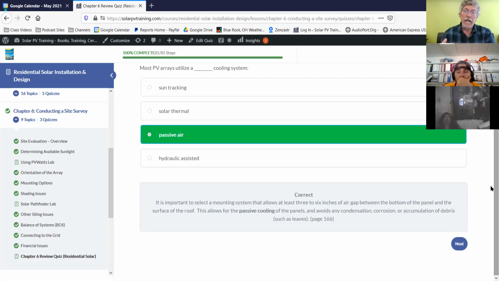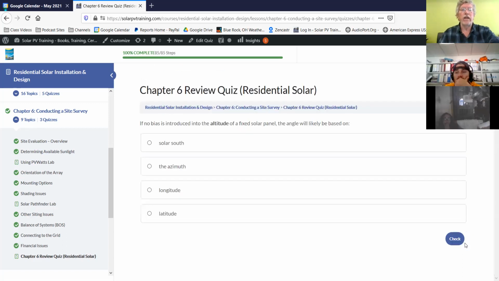And that's a really bad idea, because now what you've done is you've essentially made a solar oven up on top of your roof, and you haven't allowed for that passive air cooling. So under the array, it's going to get hotter and hotter and hotter, and it can actually cook your shingles, and it will affect the electronic devices that are in there, and the panels won't generate as much power.